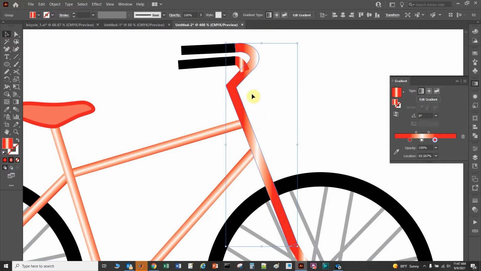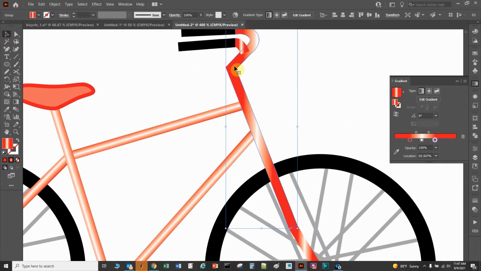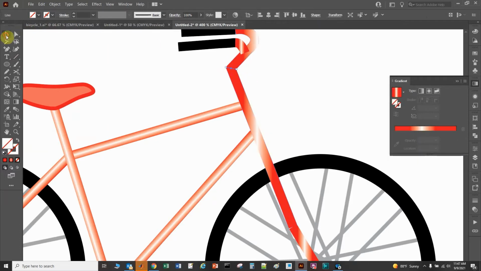Okay, so at this line, we probably want to split this object up because no matter how we do this, it's not really going to look like a continuous pole. So I'm going to want to split it right here. To do that, I'm just going to draw a line connecting those two points.